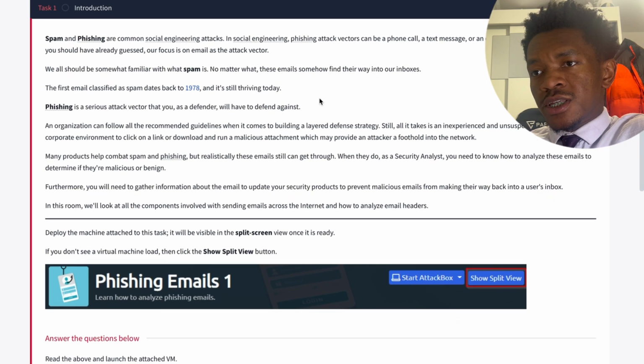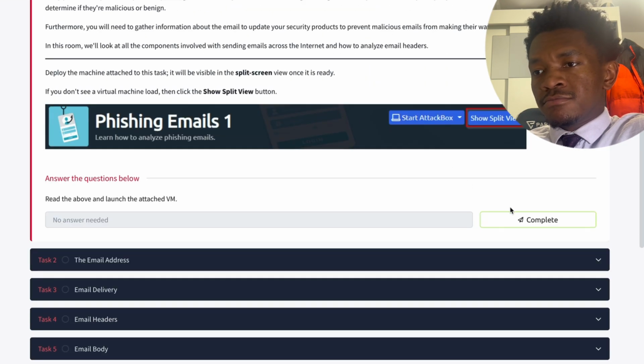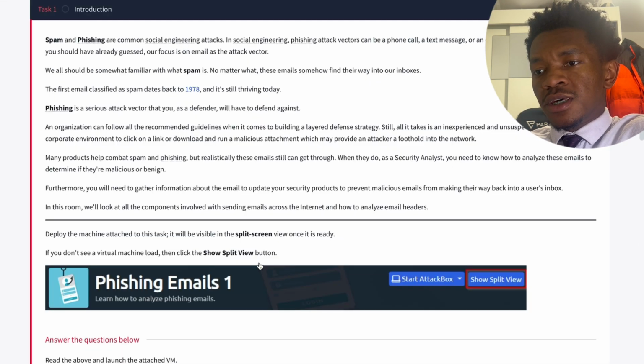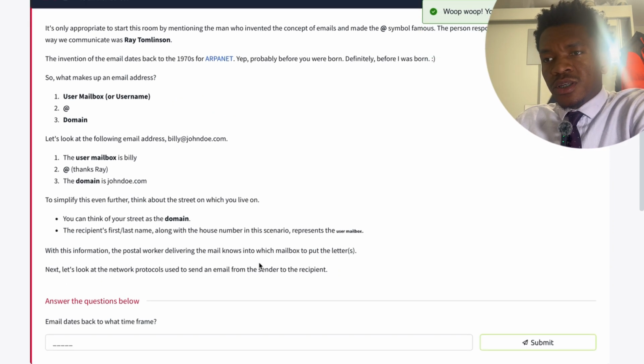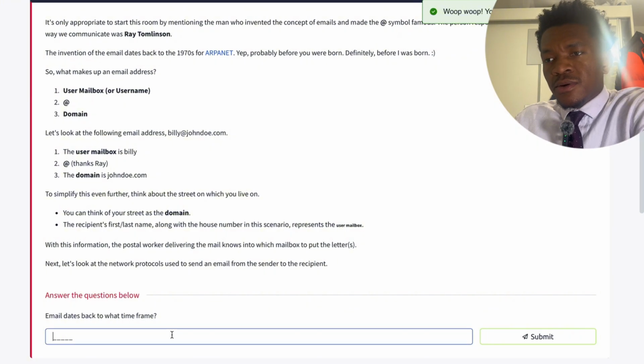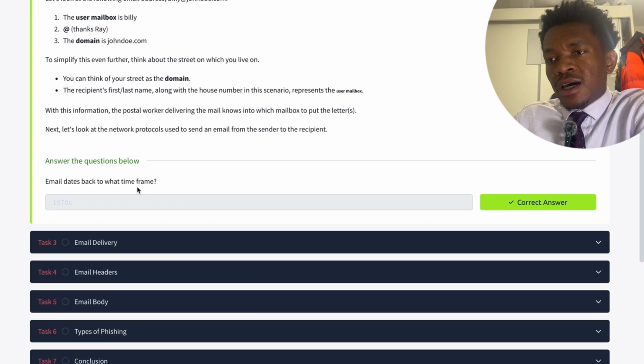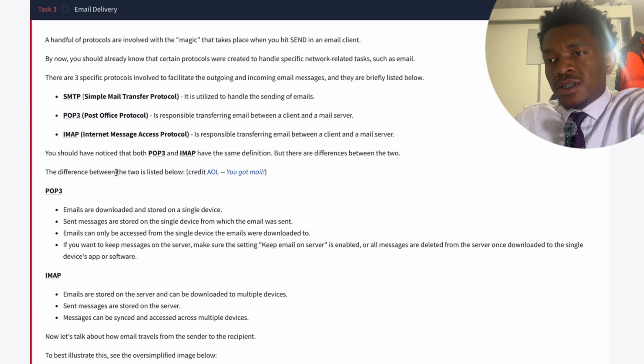The email address, again, we should already have some idea of this. Now, a lot of this you should know already. What makes up an email address? Username at domain, right? This is pretty simple stuff. And you might think, I'm going to skip through all of this, but it does come in handy, right?